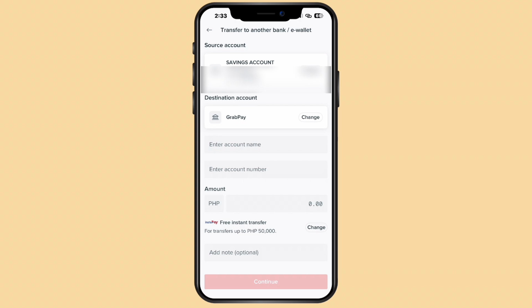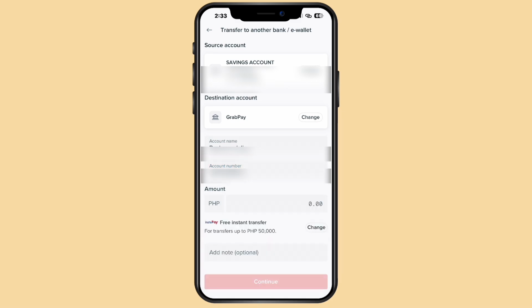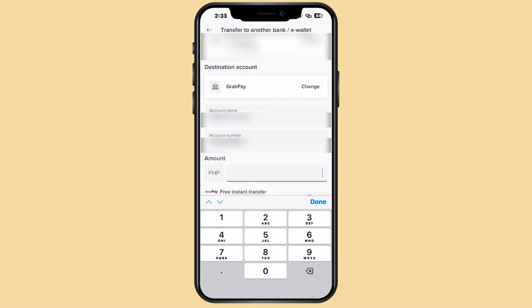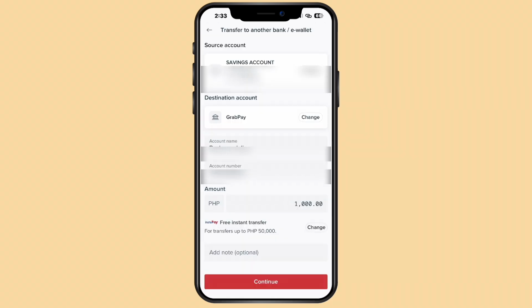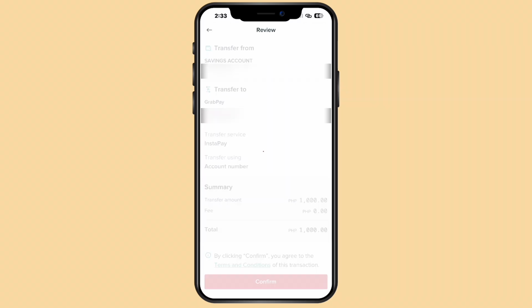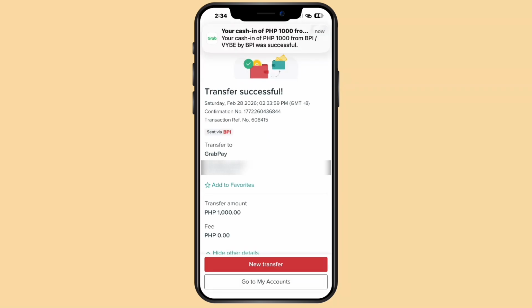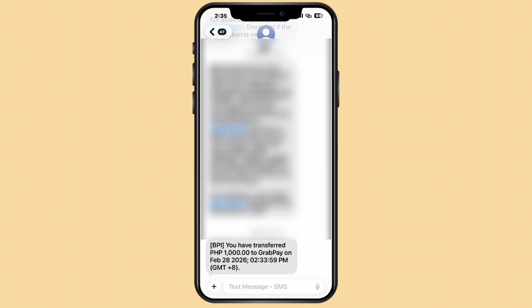Input the account name and account number. Yung account number nyo will be the mobile number attached to your Grab account. Input the amount. Click continue. Double check everything and click confirm. Yan, transfer successful. Makaka-receive din kayo ng SMS from BPI.